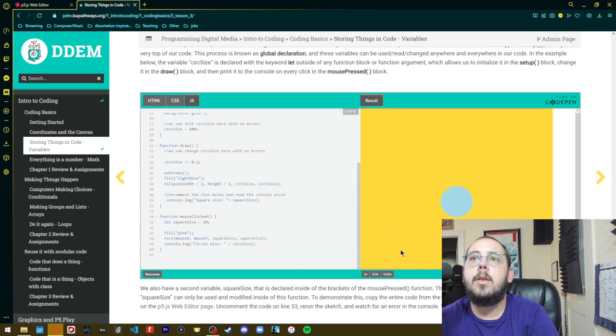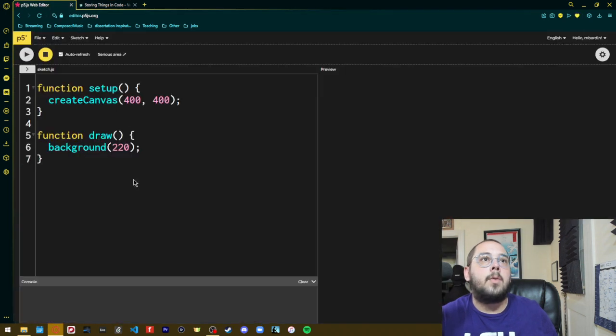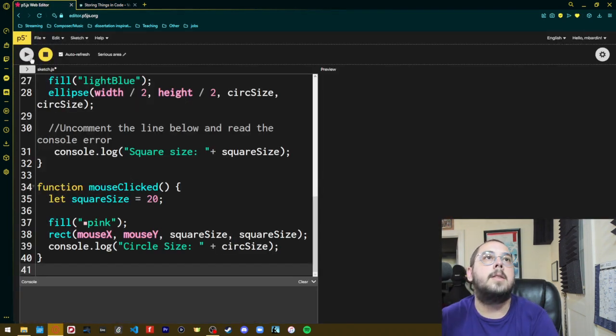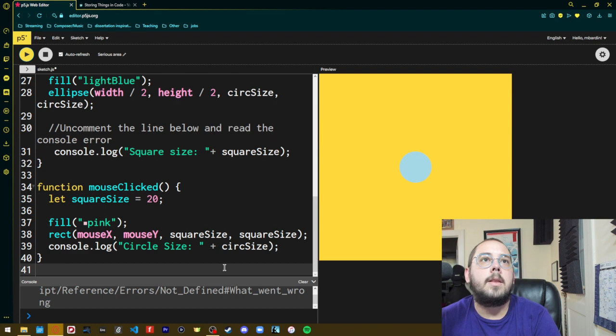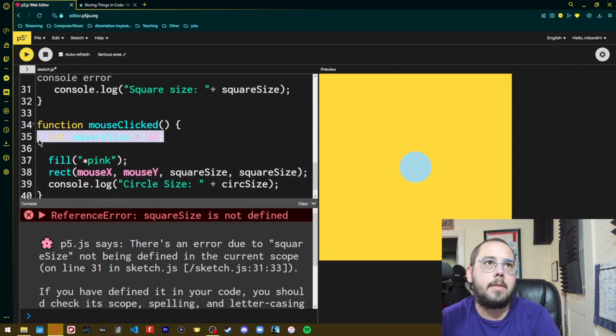And actually, where is the console on this? I don't know, I never really used this here, but basically, we would run into errors because, in fact, let me just copy this whole thing into P5 where the console already exists. Yeah, there we go. Error right there popped up. It says squareSize is not defined, but we defined it right there.